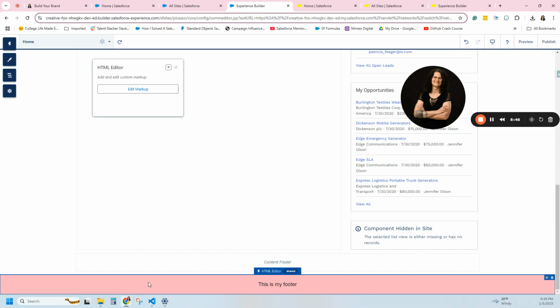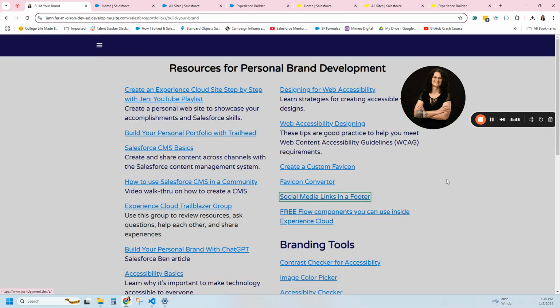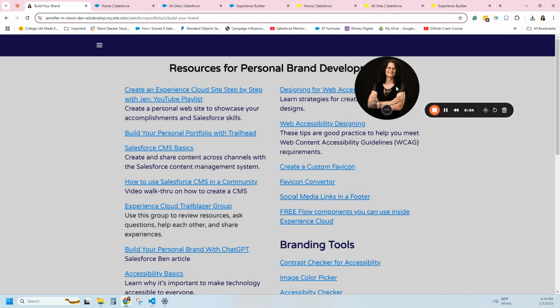Make sure that you check it in mobile and tablet because so many readers are on that. And you can either use your rich text or your HTML, although the HTML does present better. And again, remember on my site, you go to the Build Your Brand page and go to Social Media Links in a footer, and you can customize it there without having to know how to code.